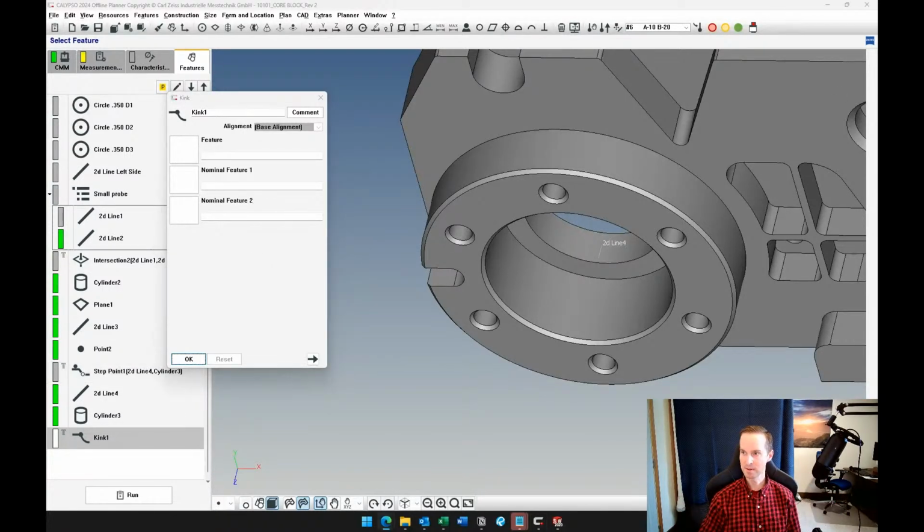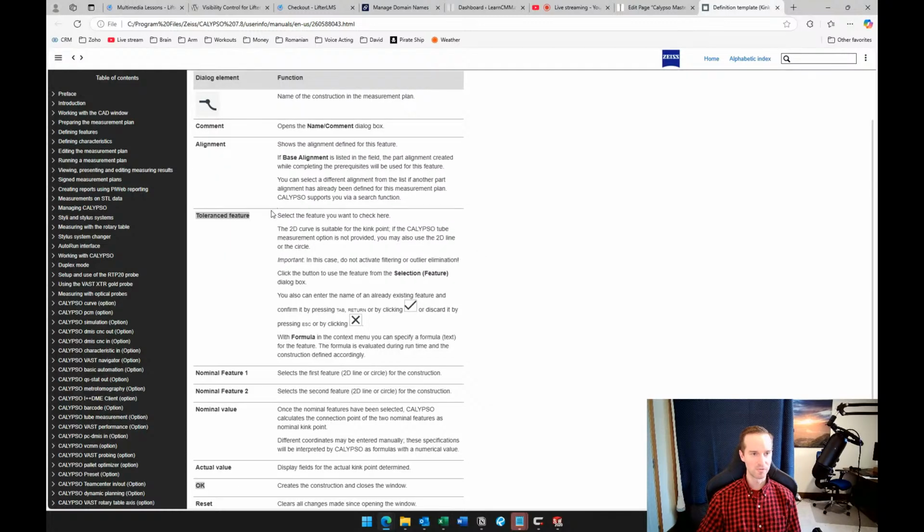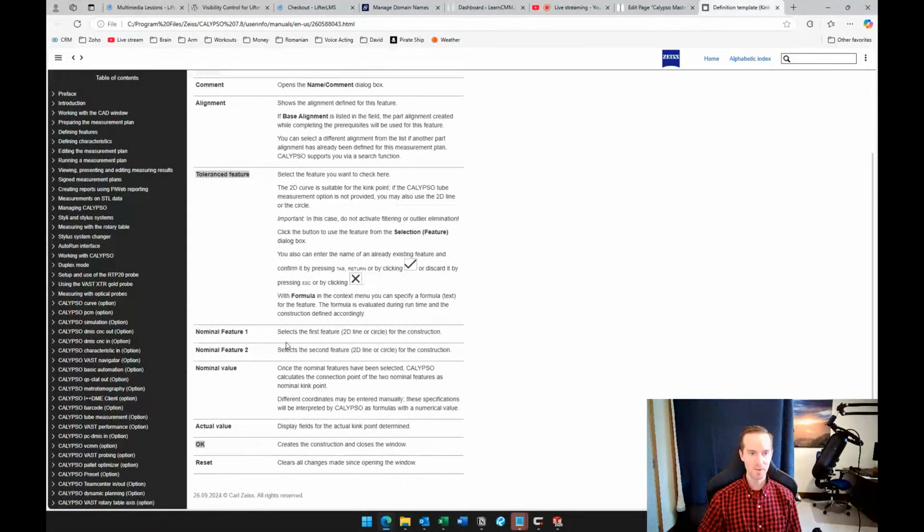I don't claim to know everything about Calypso, so oftentimes I'll go and check out what's going on in here. F1 is your help. And here it's saying the tolerance feature is the feature we want to check. It says that we're going to use a 2D curve, which would be suitable, or you can use a 2D line or a circle. The nominal feature 1 and 2. So the first feature might be a line or a circle. Effectively, we're taking a line and a circle that has very little arc length and intersecting them together.